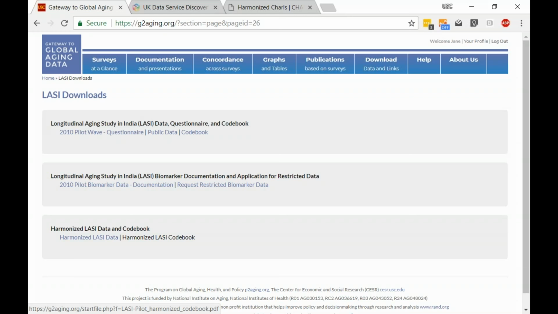Let's see, this is a question from Quinn Zhang. This variable includes transfers to children and grandchildren. Can I tease out the transfers to children only? Not in the harmonized data, you cannot.